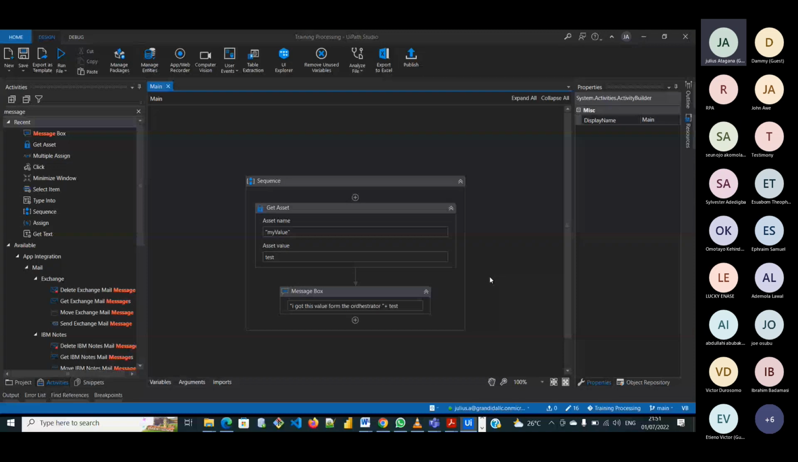A good use case is, let's assume somebody asks you to build a project and they want you to be sending a mail to the CEO of the company. And over time, the CEO changed. Instead of you putting the email address of the CEO on a machine, you can go and put the CEO email address somewhere in the orchestrator.